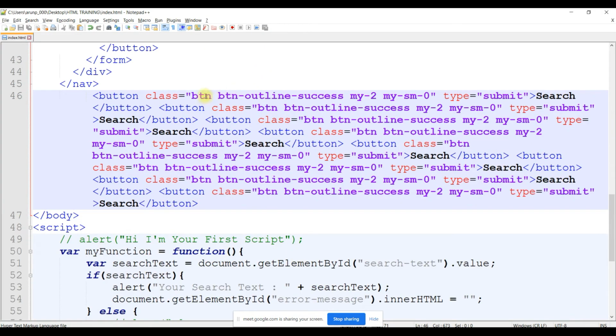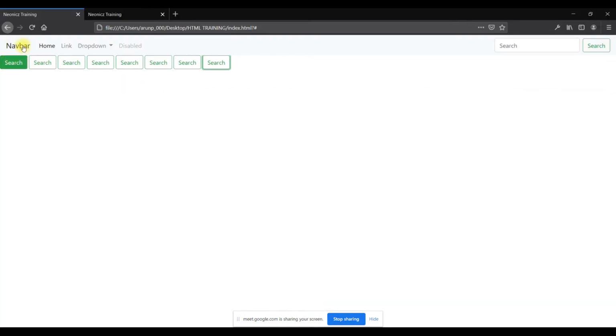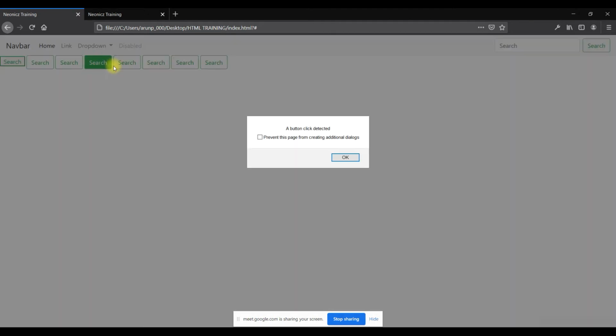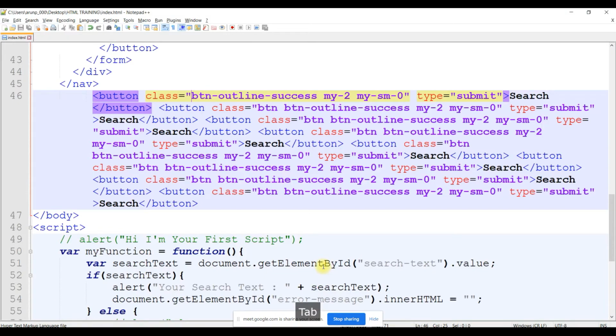Now let us change this button tag. I'm removing the btn class from the first button. I believe this is that button. Just reload. Yeah, so that class is gone. Now if I click this button, what happened? Nothing happens, but this still works. That's the power of a class.